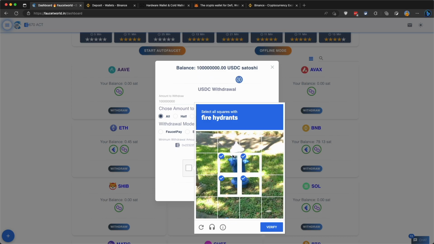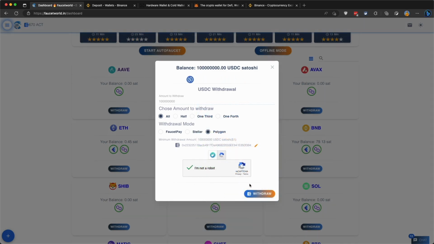On the withdrawal page, select Polygon as the withdrawal mode, solve the CAPTCHA, and click on the withdraw button. Within minutes, you'll see a successful withdrawal confirmation, and your balance will appear in your Binance account. You can also review your withdrawal history on the My Withdrawals page.